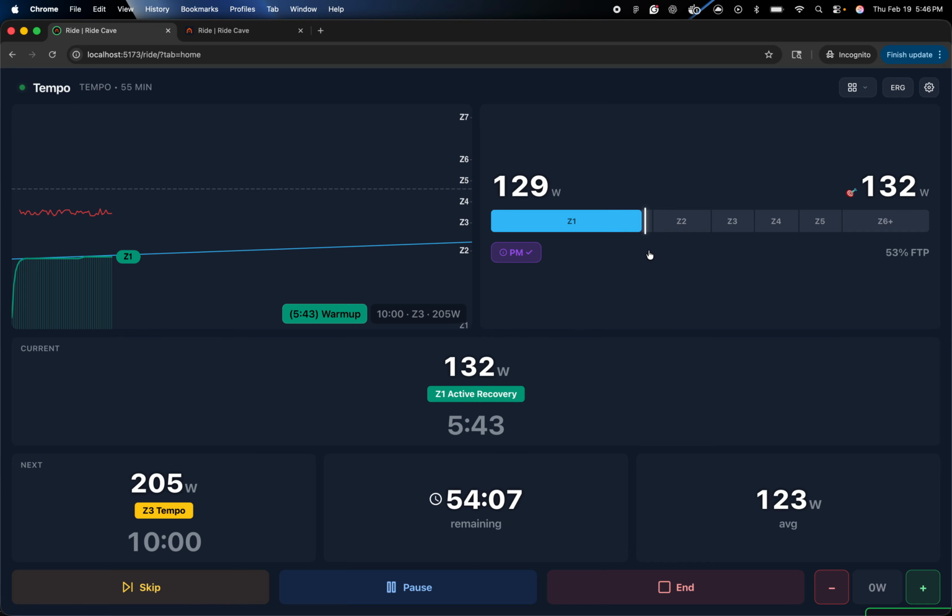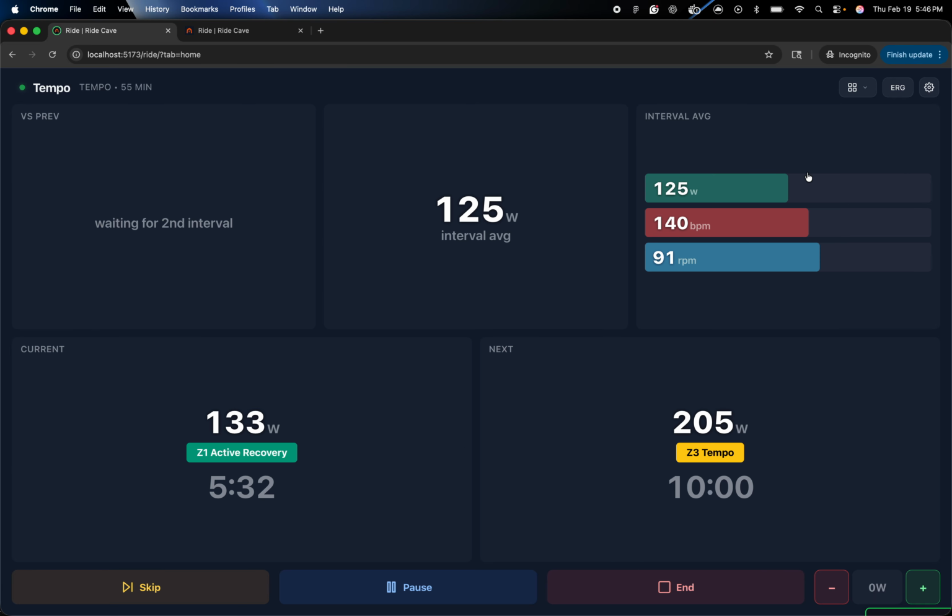You'll notice that we switched the power meter controls to be in the bottom right of the workout player, because now you can configure these to not have the watt controller. So let's go ahead and check out intervals. This is a view that's just showing me my interval information. You can see that we have a versus previous interval card, and it's actually waiting for the second interval, so it has data to compare to. I'll try to come back to that in a minute, but here's interval averages. As you're going through each interval, it'll tell you your averages.